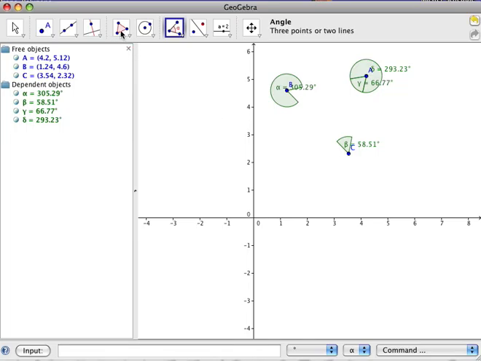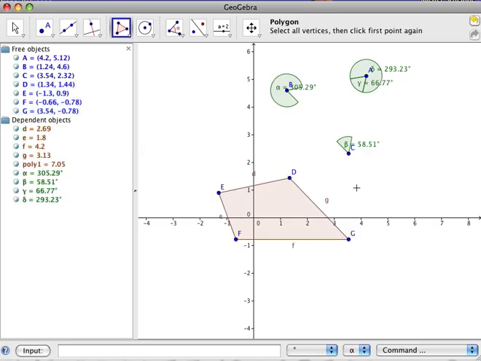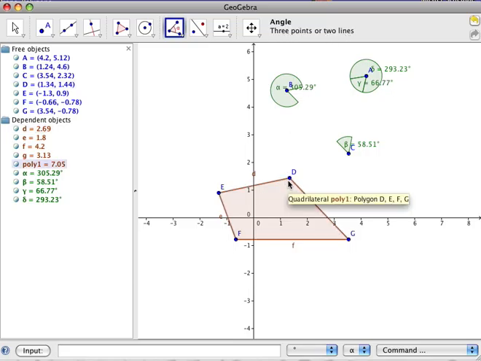So let's go over to our polygon tool and let's create a polygon. Okay, we now have a quadrilateral with some large angles, some small angles. We can use our angle tool to measure those. We need 3 points or 2 lines. If we want to measure the angle at D, we can measure it by using the clockwise rotation concept. Angle E, D, G. We have an angle of 123.18 degrees.